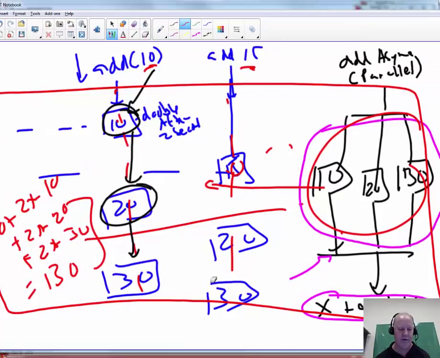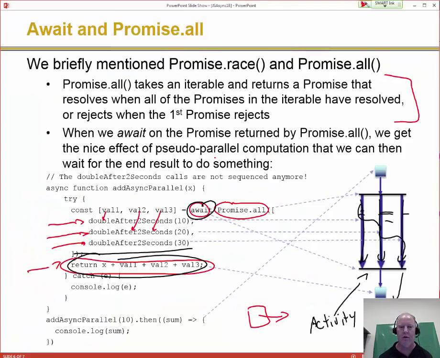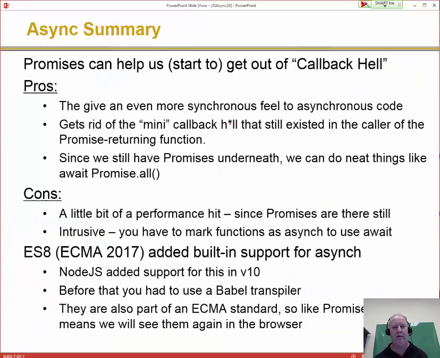Okay, so we got all kinds of interesting stuff and interesting behaviors going on with the async await. Async summary: remember the promises can start to get us out of callback hell, but we still had the mini callback hell to deal with. So async gives us that even more synchronous feel to asynchronous code. It gets rid of the mini callback hell. You still have promises underneath though, right? We just showed that with the calls we just made. So you can, and that's a benefit, we can still do neat things like await on Promise.all like I just showed you.